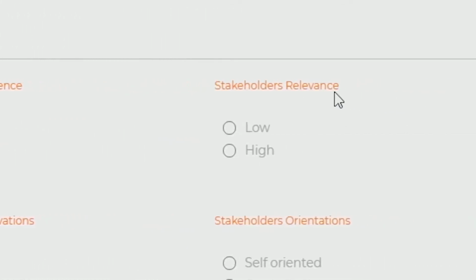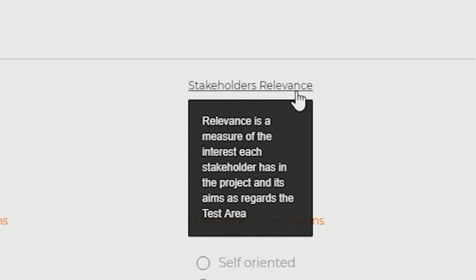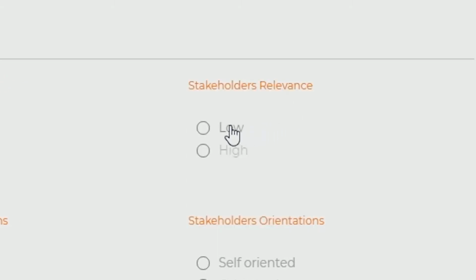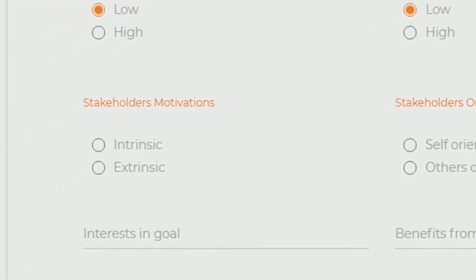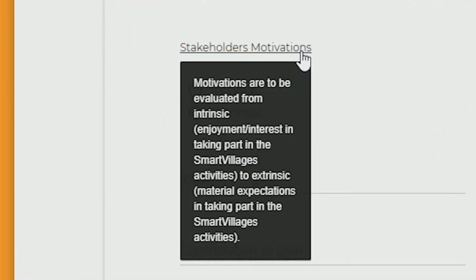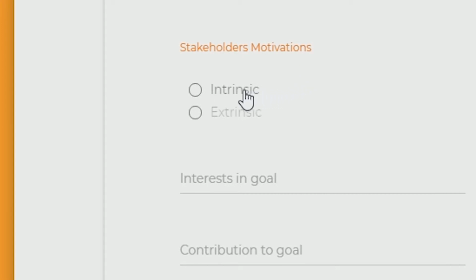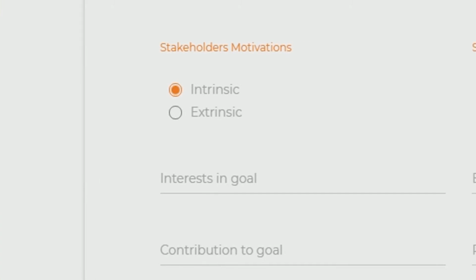Relevance refers to those stakeholders whose needs and interests coincide with the aim of our project. For this, we will need to consider the level of their interest. Determining the stakeholder's motivation involves looking at where it arises from. If the stakeholder is motivated by personal enjoyment, their motivation would be considered intrinsic. If they're motivated by material rewards, their motivation is extrinsic.